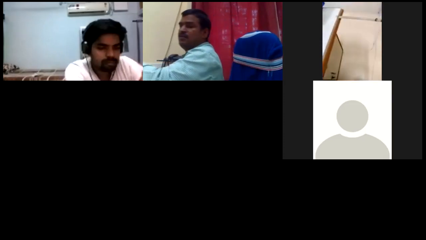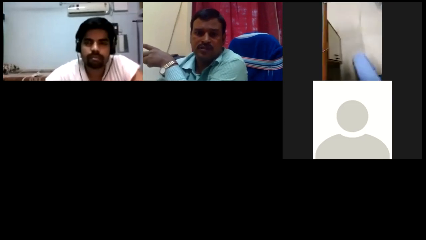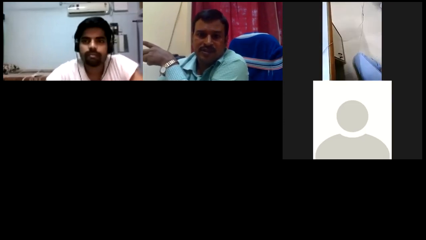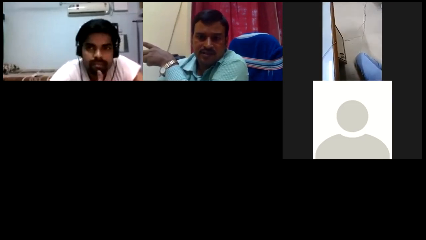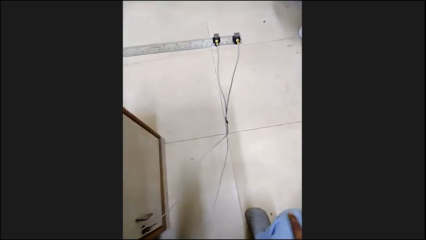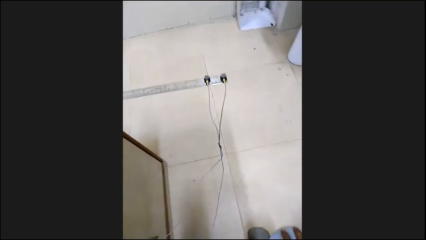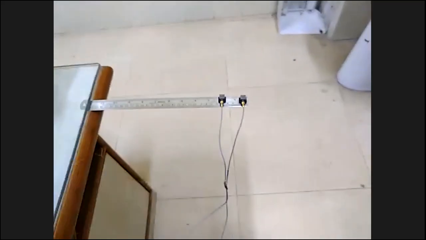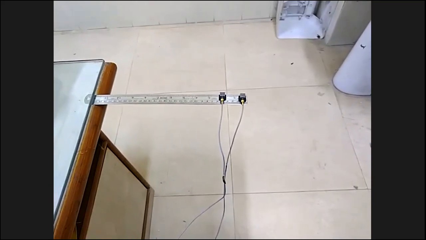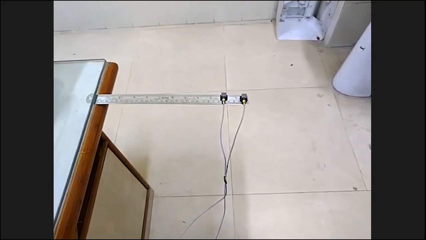This is my, just wait. There are so many things actually. Okay. So here, this is my cantilever beam. Can you see this? It is fixed. Yes, sir. And there are two accelerometers I have connected.